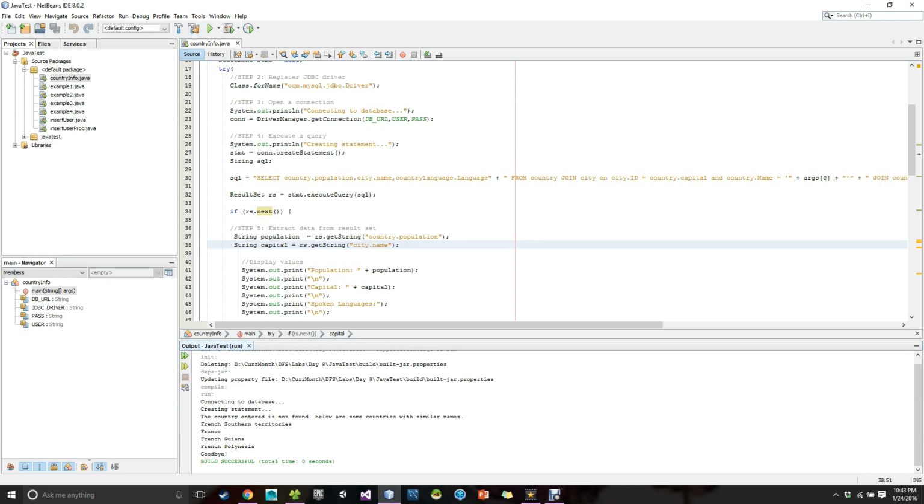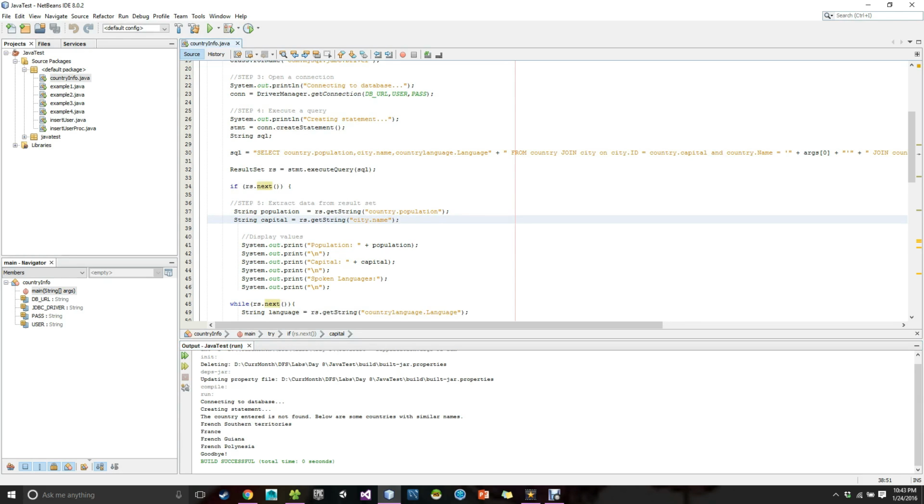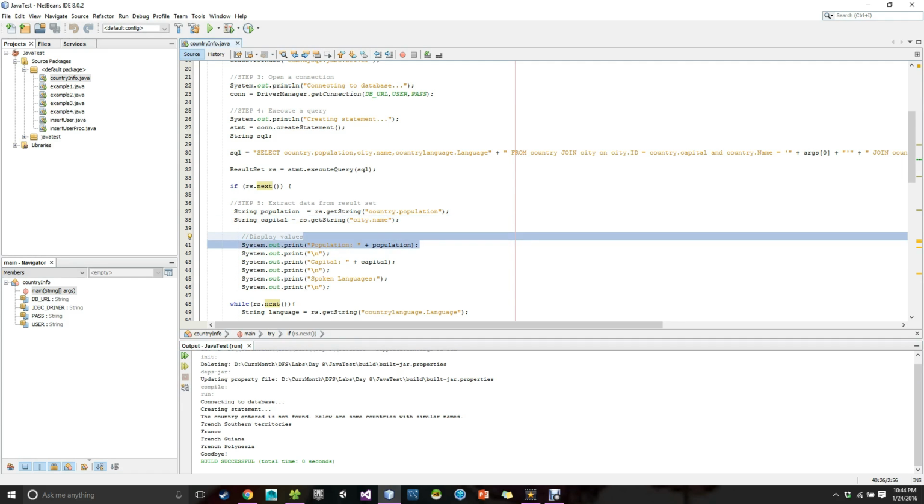So as you can see, when you enter an actual country, you're going to get some info about it. But if you put something not correct, then you're going to get the names of some countries that sound similar.